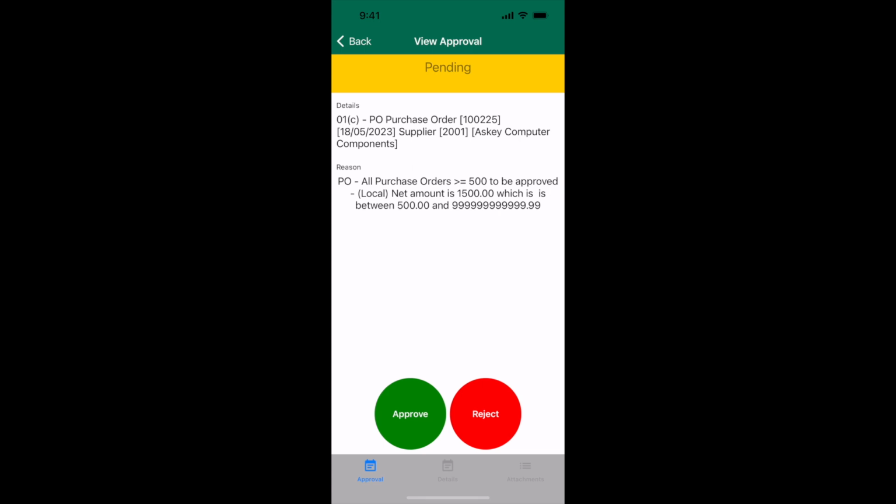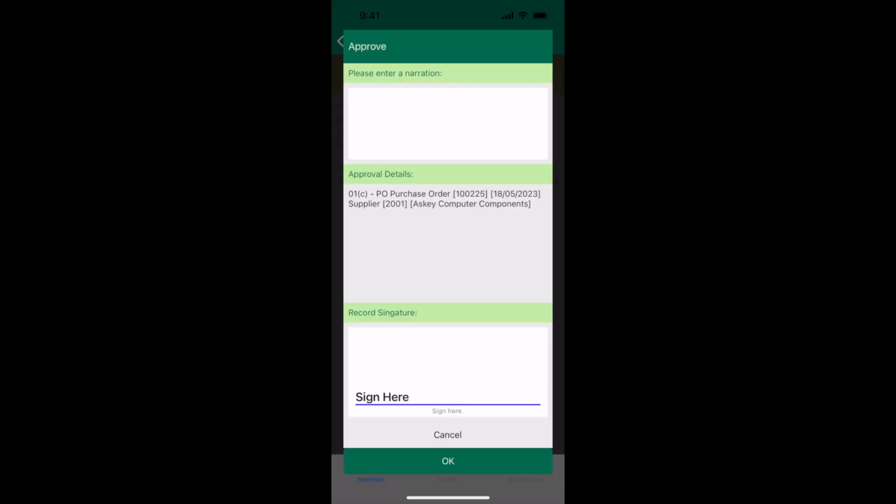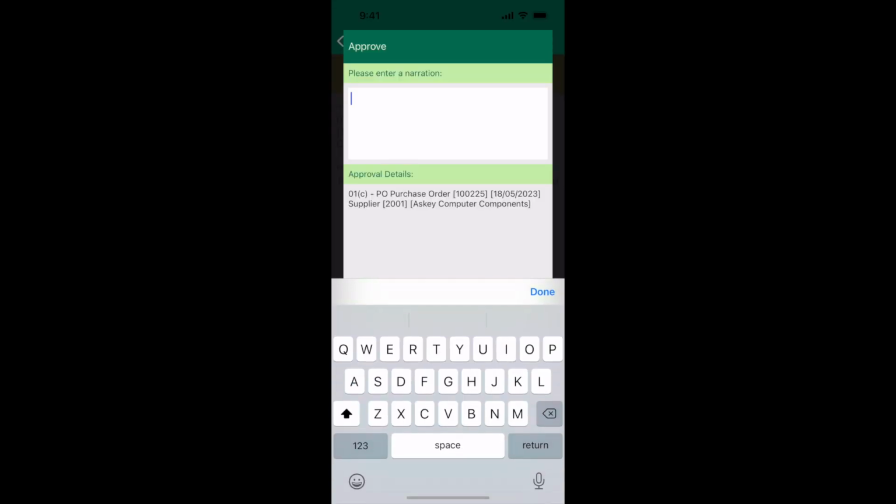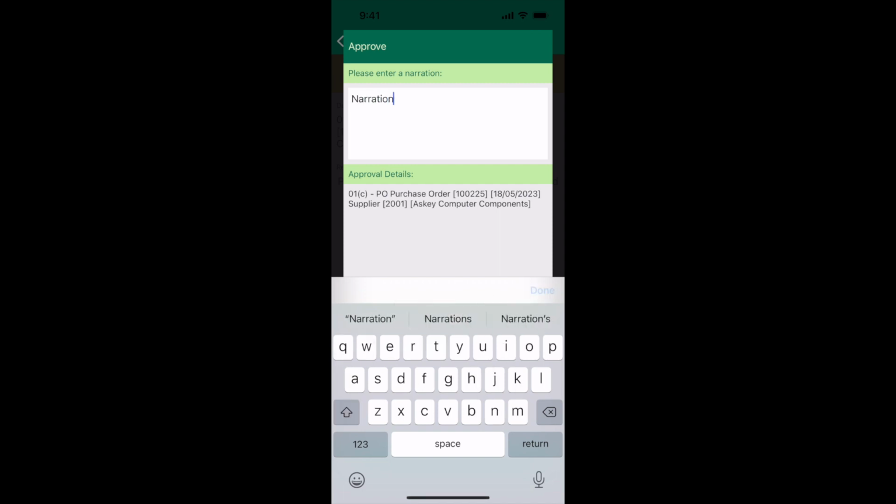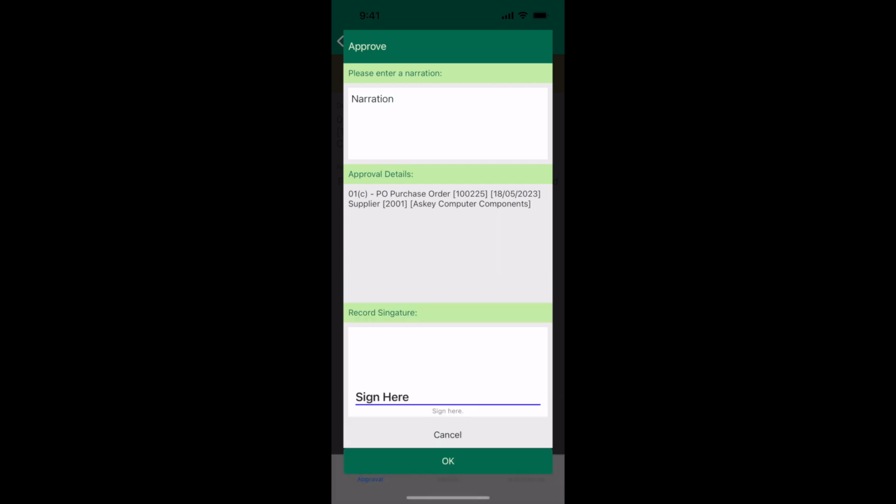When you approve or reject the approval item, you can enter a narration in the narration box at the very top. At the bottom, you can enter a signature if you wish, where indicated to sign. This signature will be a screenshot of this app, which will then be saved against the item that you are trying to approve in your nTree system.